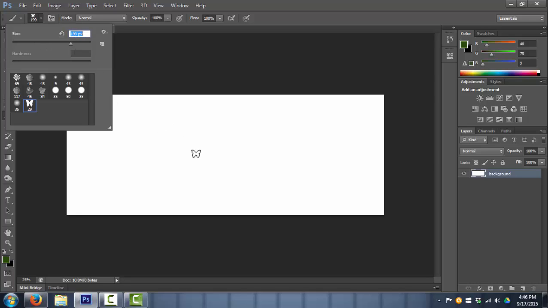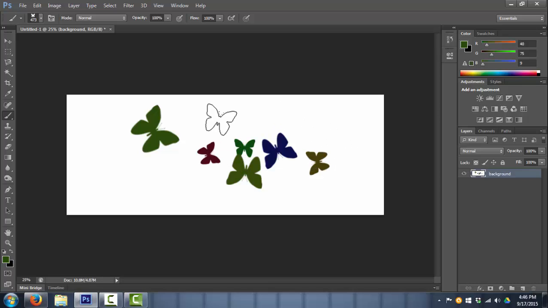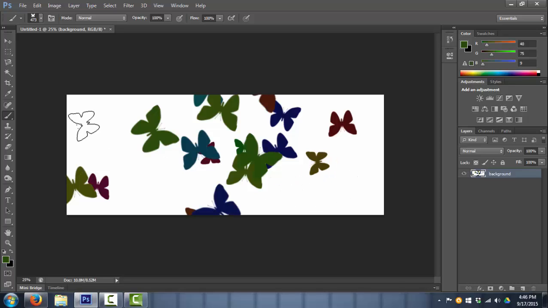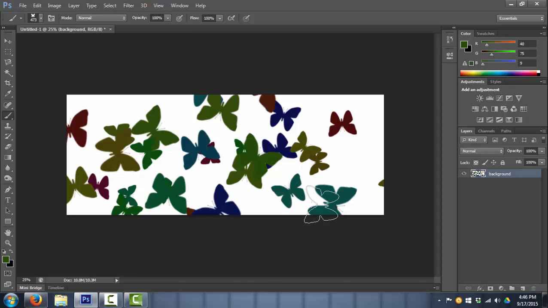So I'm going to up my size and click. And it didn't put the butterfly where I originally clicked, but that's the whole part of the special effect. I could go through and click, and I have all these different butterflies. So that's kind of cool. It's fun. Different colors, so I just kind of click and it does all the work for me.